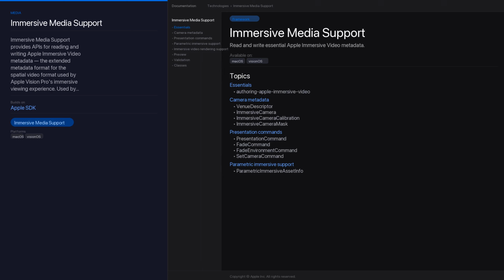Immersive Media Support provides APIs for reading and writing Apple Immersive Video Metadata, the extended metadata format for the spatial video format used by Apple Vision Pro's immersive viewing experience, used by video production tools and workflows that need to create or process Apple immersive video content.